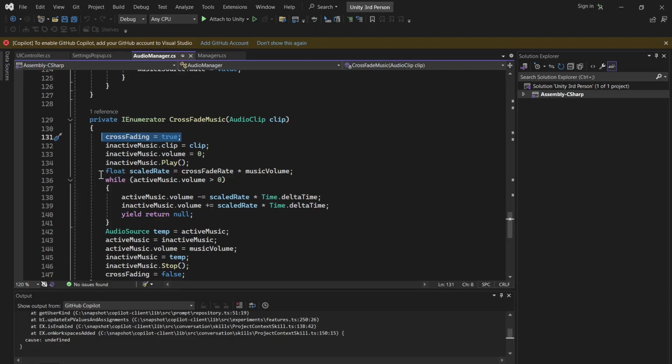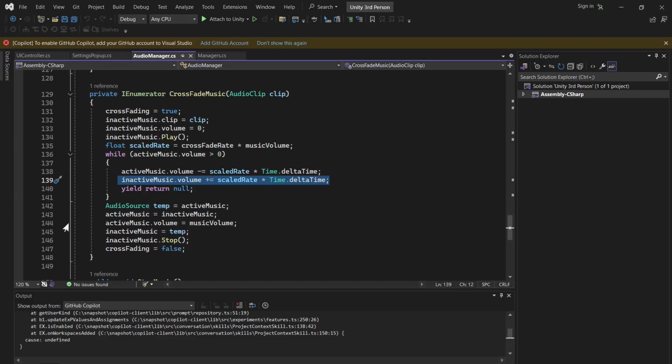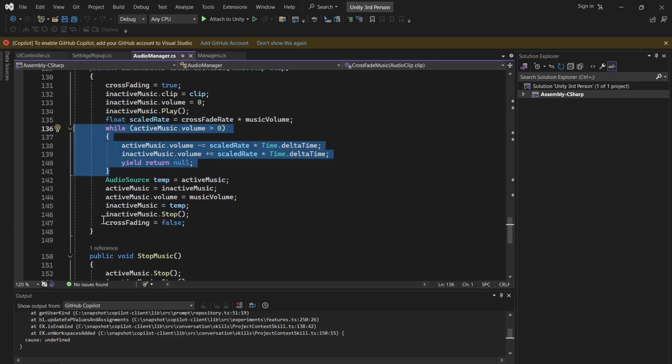And what else? Float scale rate. This line scales the rate by volume level, and the while loop crossfade is for crossfade over time, and this line reduces the active volume, and this line increases the inactive volume. And so basically this one swaps the active and inactive sources. And what else? So inactive music dot stop stops the now inactive source.